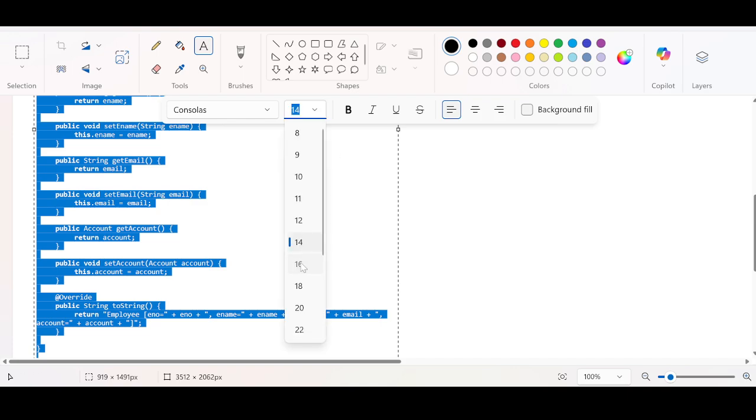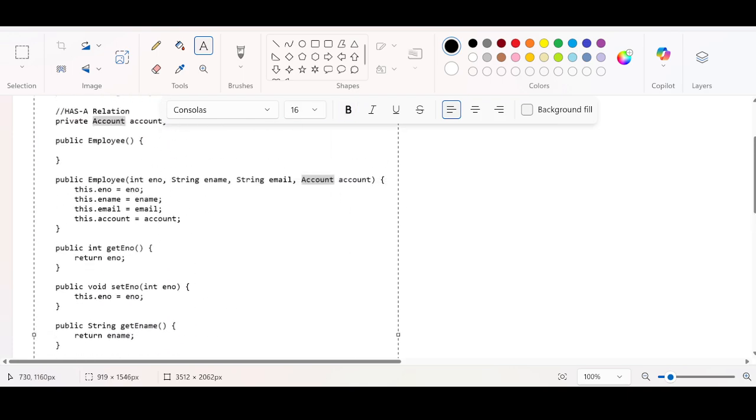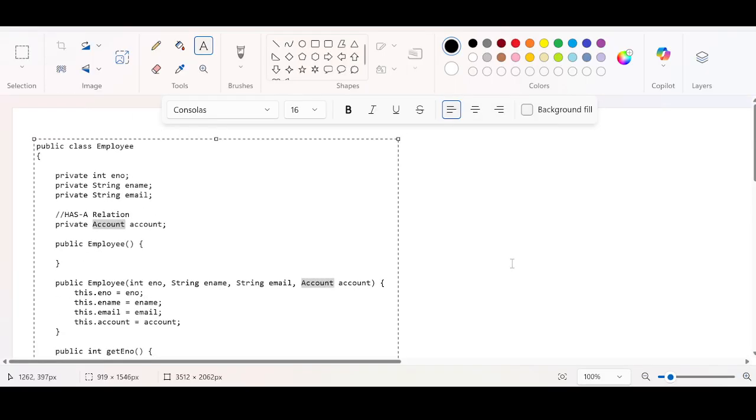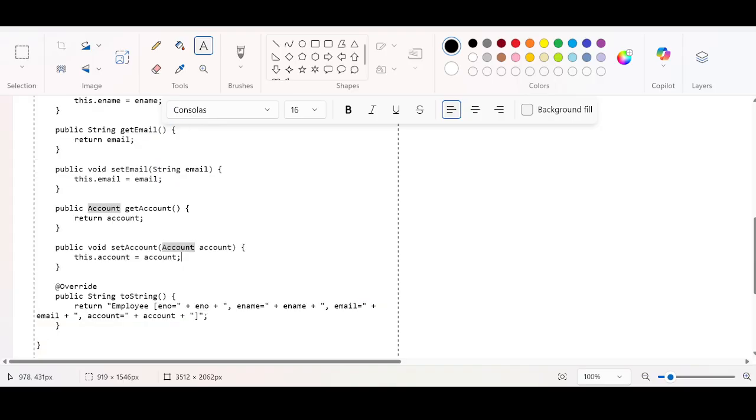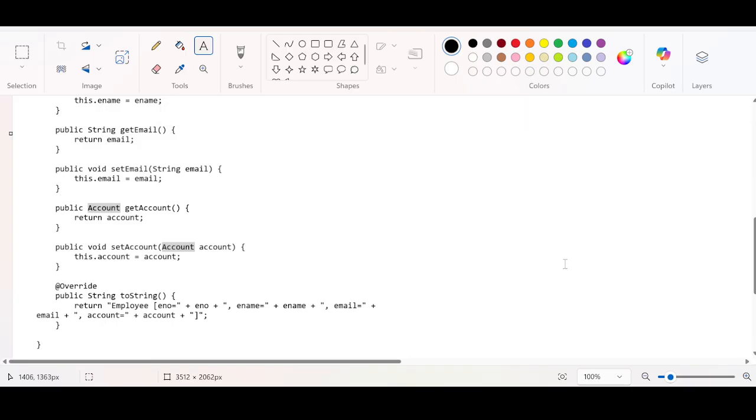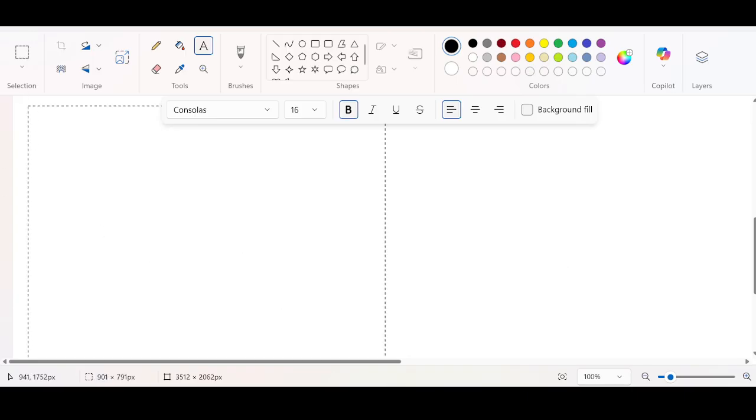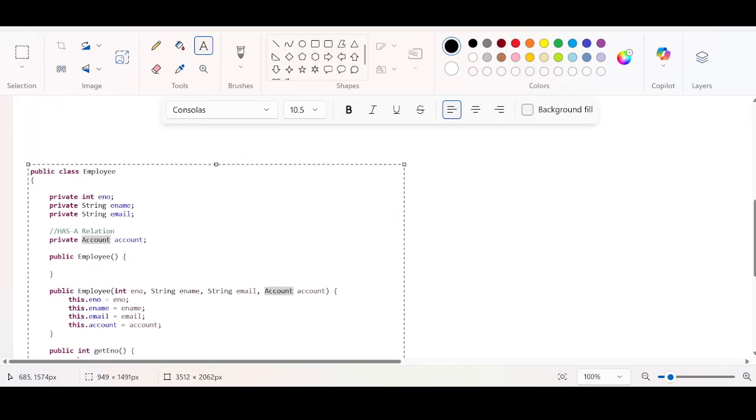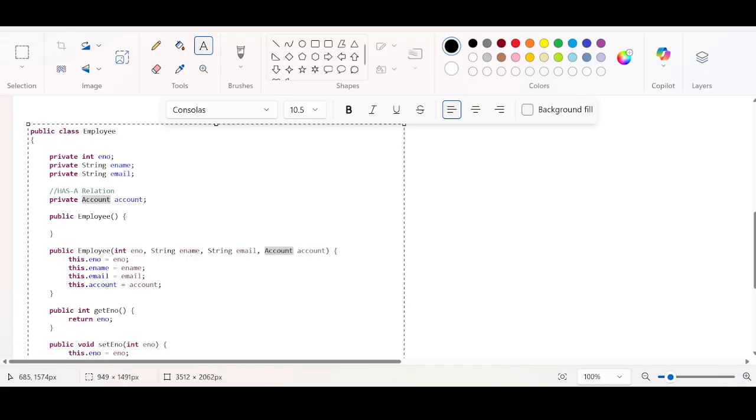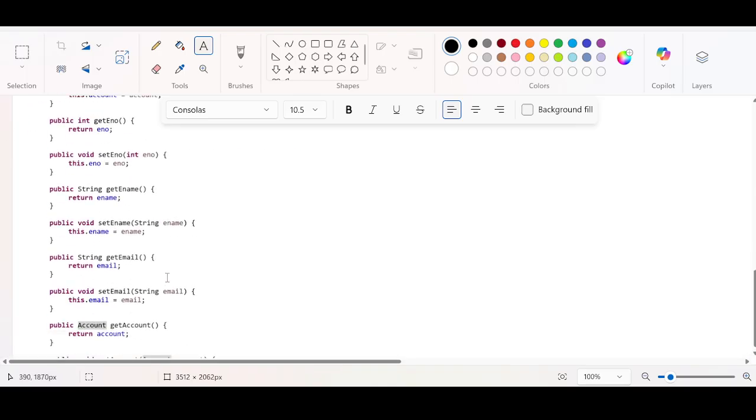This is font size 2. Okay, so I have the employee class. It looks good. Let me keep these colors. I have the employee class. I hope this is visible. Employee class is there.